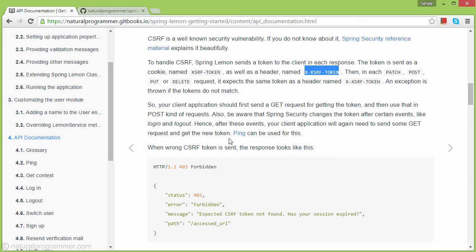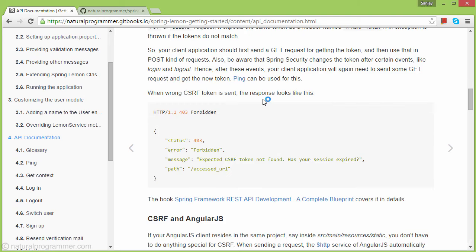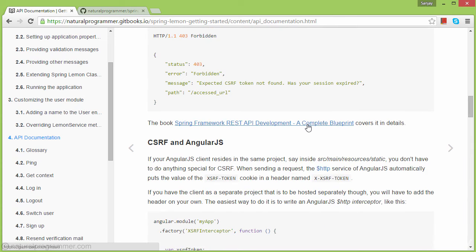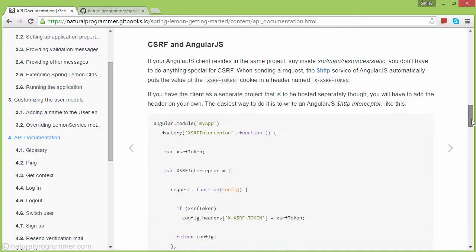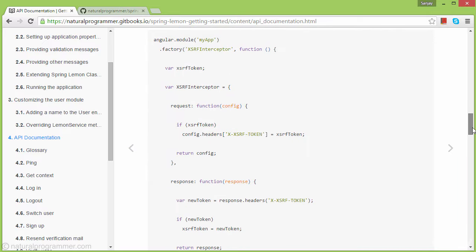And also remember that Spring Security changes the token after login or logout or those kind of events, and so Spring Lemon has a ping request which is used just for fetching the token. And refer to this page and the blueprint for more details. And if you are an AngularJS user, this is a code snippet which you can use for fetching the token and then sending it back in a post request, particularly if you are using CORS. If you are not using CORS, it is automatically handled by AngularJS.